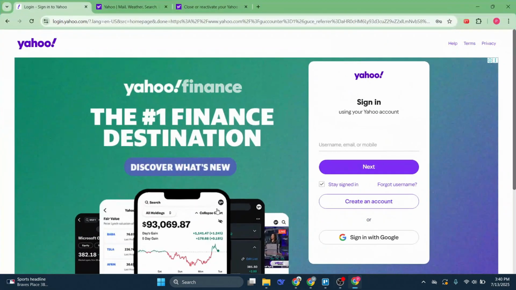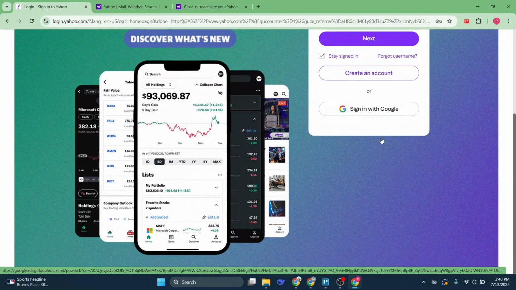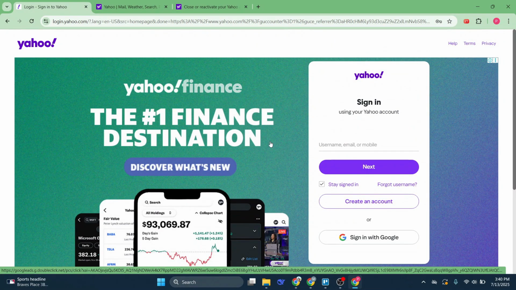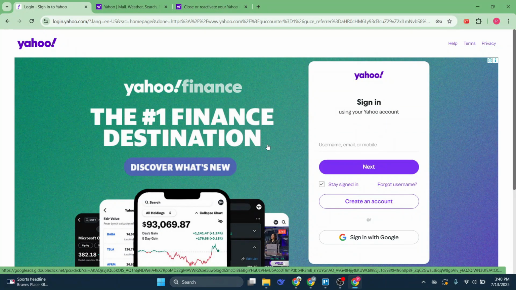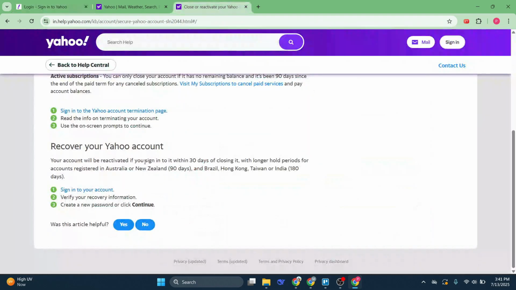Now this process is actually very simple, but only if your account still qualifies for recovery. Here's what I mean by that. If you received an email from Yahoo saying your account was deactivated because of inactivity, then you usually have a 30-day window to get it back. All you have to do is sign back into your account using the regular sign-in button, and your account will be reactivated automatically if it's still within that time period.